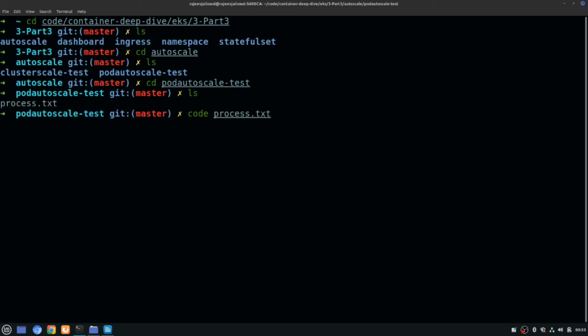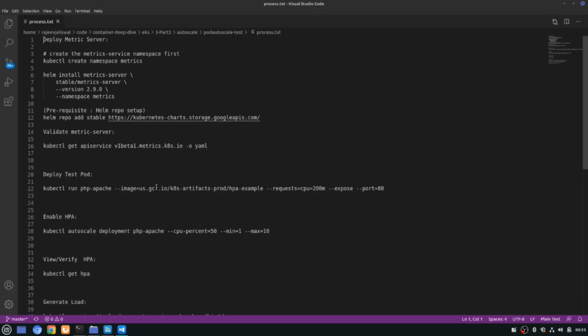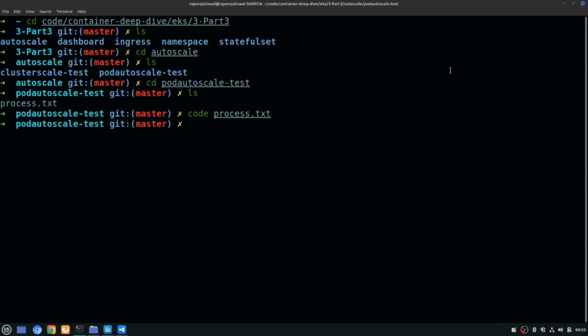Okay, so let's first deploy a pod. Let me open the process file which I have created for you. So let me take an example, right? This command is going to deploy a pod with the HPA example, run PHP. PHP is a web server which can be accessed on a particular port. Here we are using port 80. So we are directly deploying. We are not using our deployment file as of now.